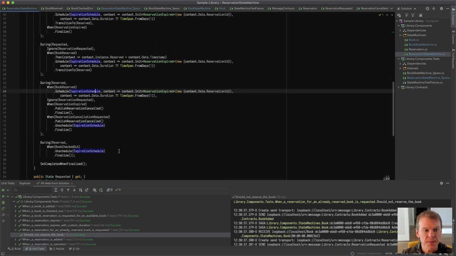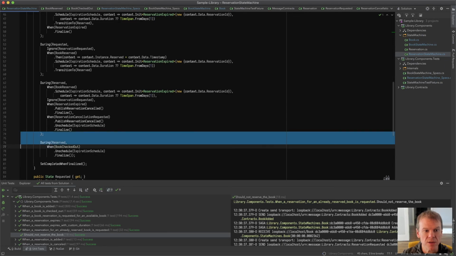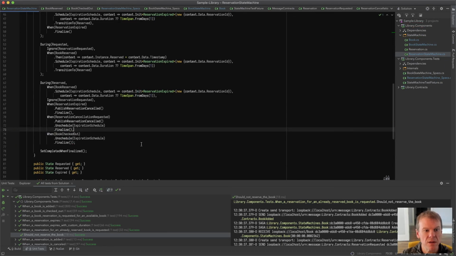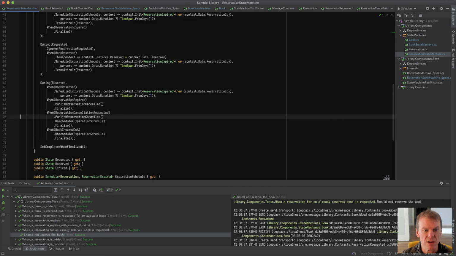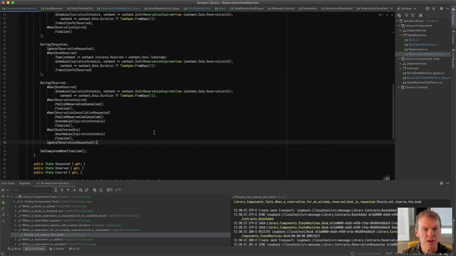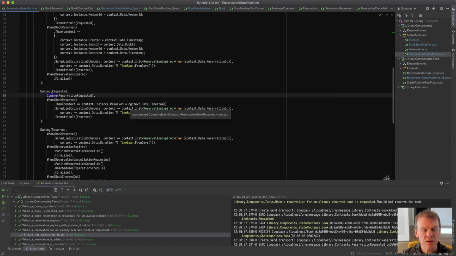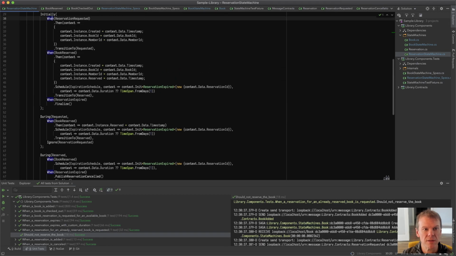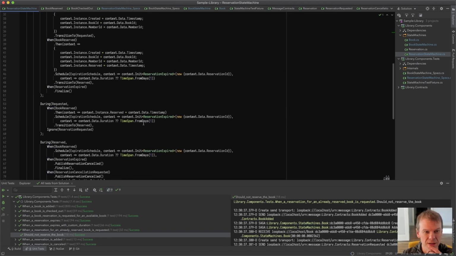Why did I put two of these? Seems kind of weird to have two of these. During reserved, seems like I should just combine these into a single case. When the book is checked out, if the reservation cancellation requested, if the reservation is expired, and if we ignore the reservation requested. And we could put this down at the end just to kind of clean it up. Just put the ignores at the end. We could do the same thing here. Oh, Resharper, I love you. Or Rider, whatever. The fact that I could reorder the statement and it kept that, that's pretty legit.